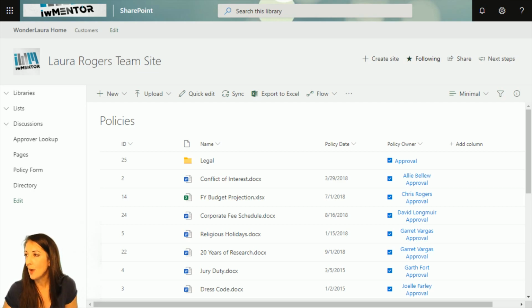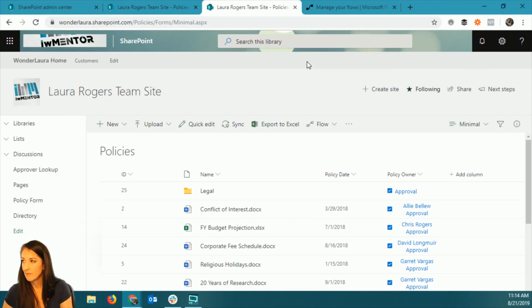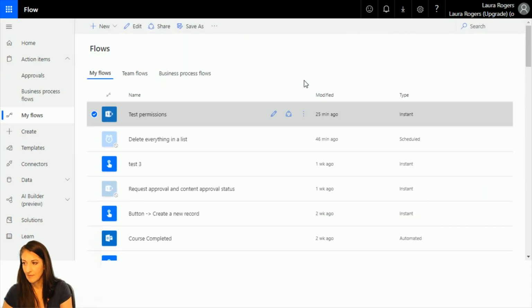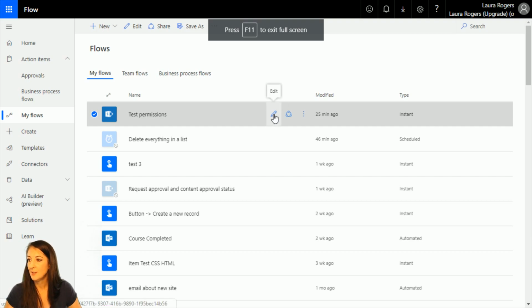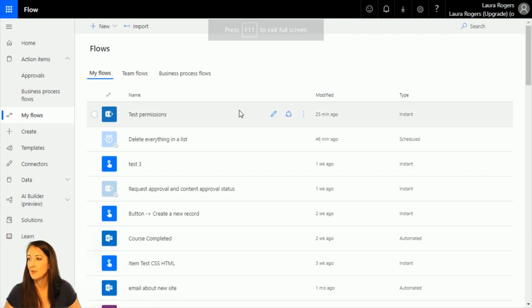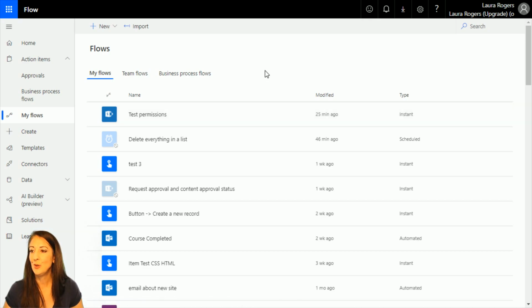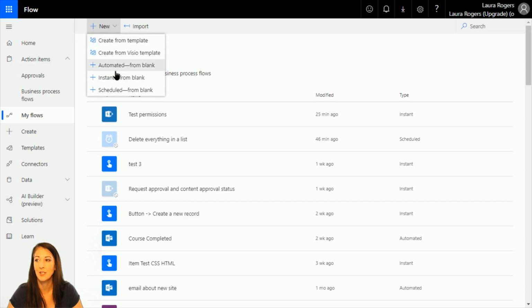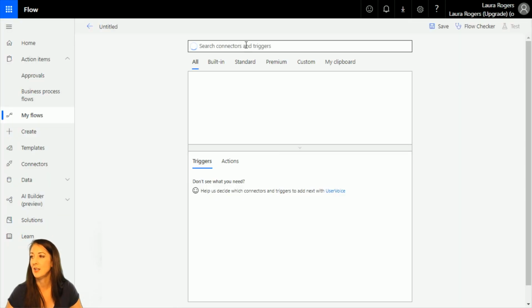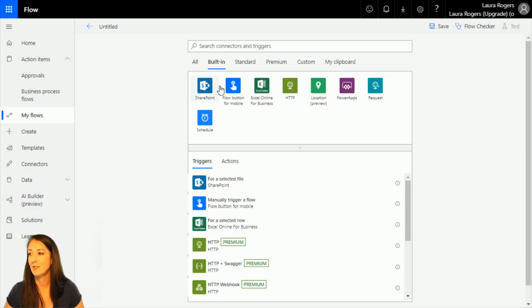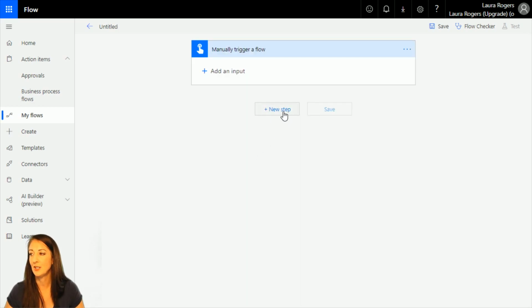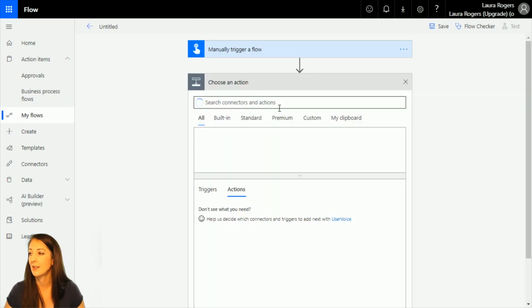Okay, so over to the flow. Here's my test permission. I have a couple of weird things that I had to do in here, so I'll just show you the actions first. Before I go into this one I already created, I don't want to confuse everything. I always hit skip on the screen. I'm just going to do a simple one with a button trigger, just so I can show you what these actions look like.